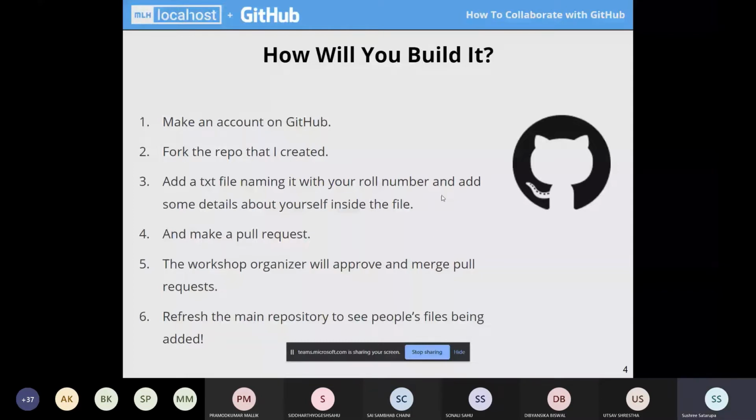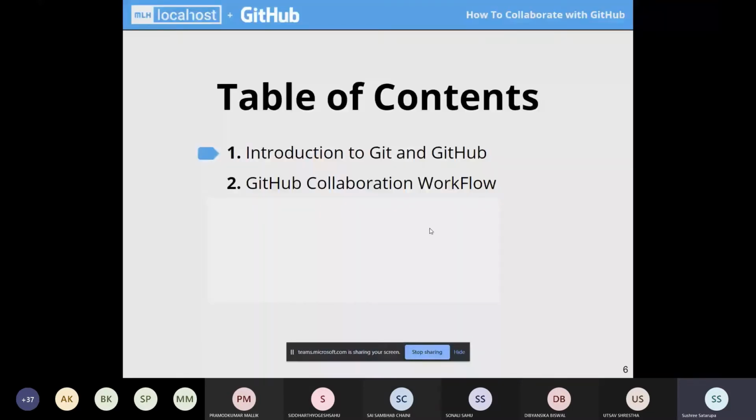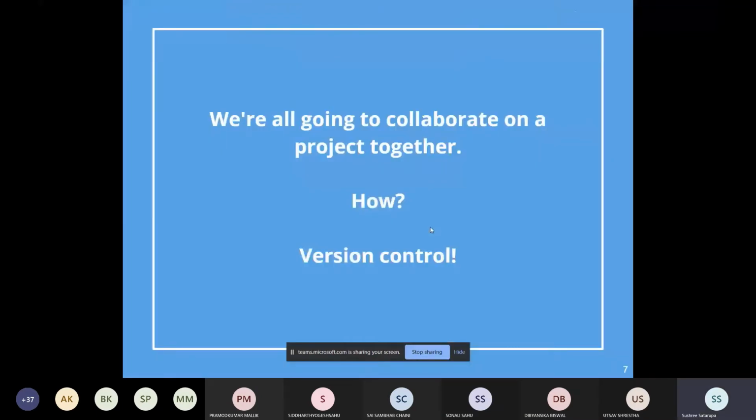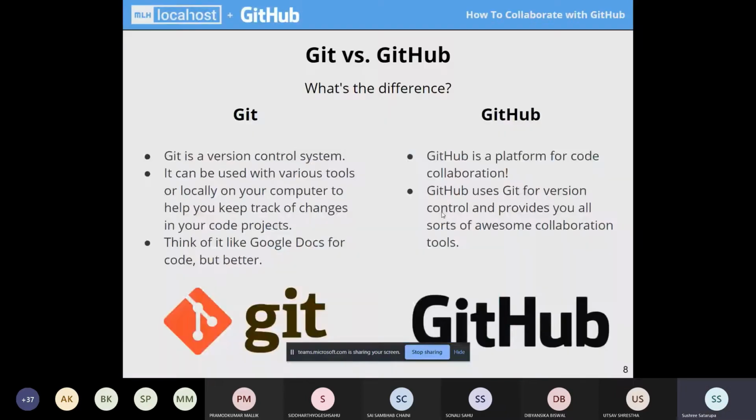Now that you understand how it works, let's get started. So the topics we are going to cover are introduction to Git and GitHub and the GitHub collaboration workflow. We are all going to collaborate on a project together. How? It's version control. So before version control, we need to know what is Git and what is GitHub. Git is a version control system. It can be used with various tools or locally on your computer to help you keep track of changes in your code project. It is just Google Docs for code, but a better version.